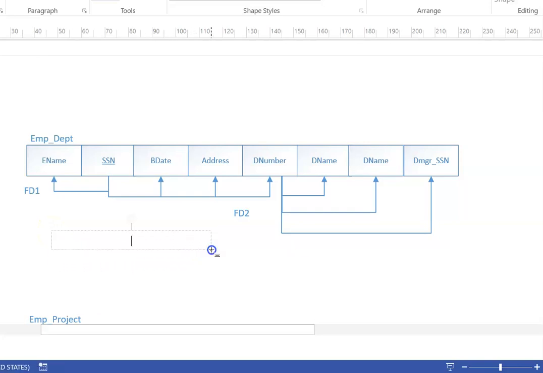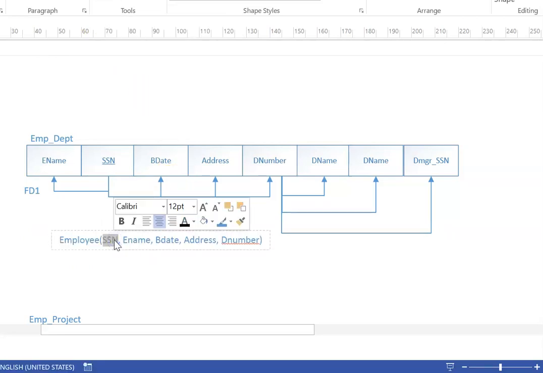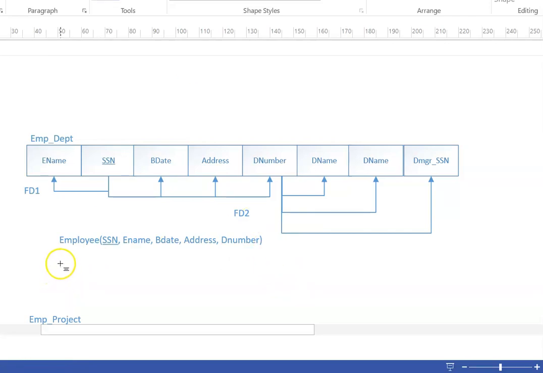you have a table called employee, and this employee has the SSN, which is the primary key. It has an employee name. It has a B date. It has an address and a D number, the department where the employee is attached. So that's table 1, and this is the primary key, SSN. And then we create the other resultant table for each and every functional dependency. It's a new table that you have created.